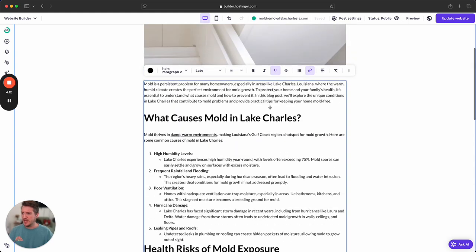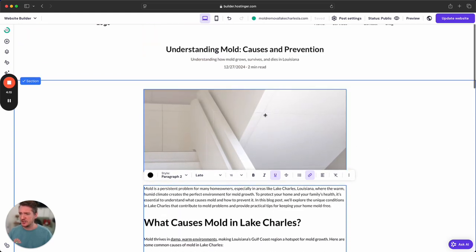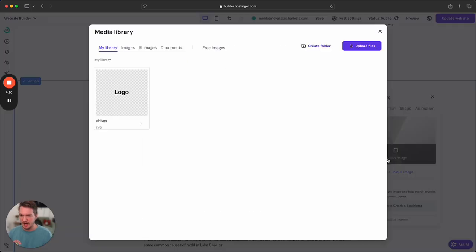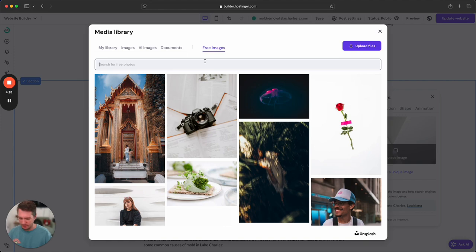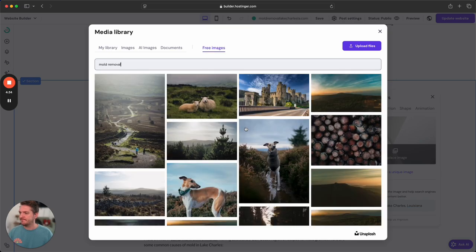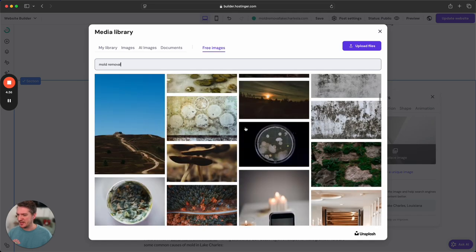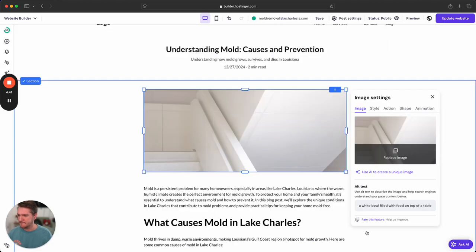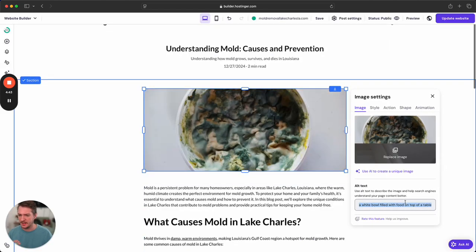Okay, so now all of this is in here. I want to make sure I edit my images. I want to make sure that I do something like mold cleaning in Lake Charles, Louisiana. I'm going to replace this image with something free or whatever you get from your business or the company that you're working with. This doesn't always have the best free options in the world. So for right now, I'm just going to put something like that. Oh, I need to change it again.